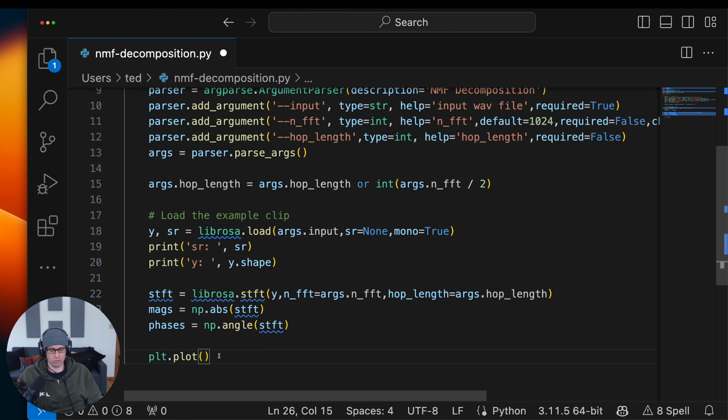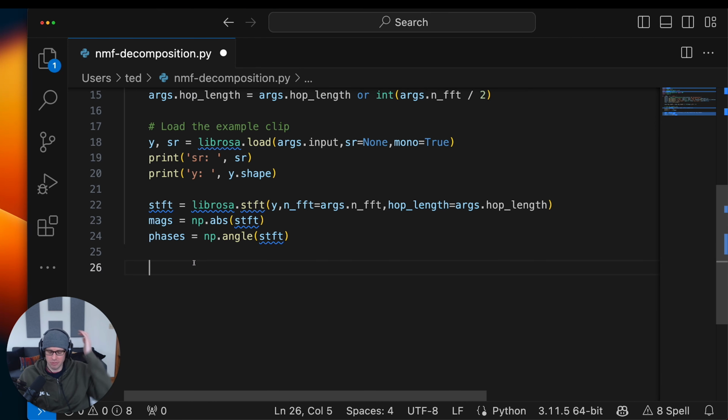So now what we want to do is we want to plot the STFT. I mean, we could also plot the audio values. Let's do it. I always have to look up the pyplot or the matplotlib.